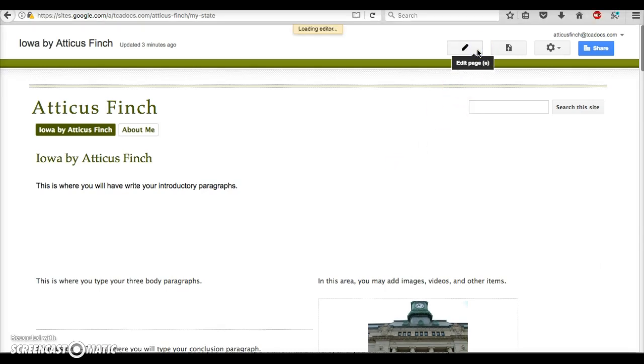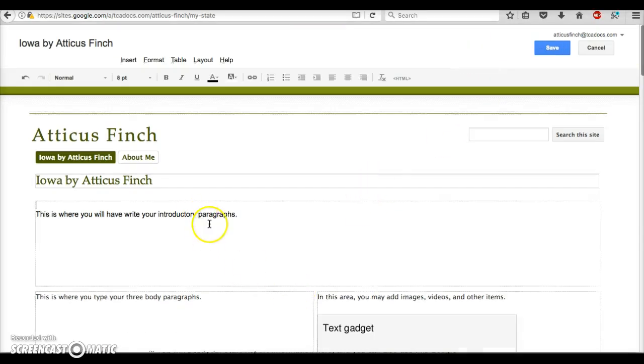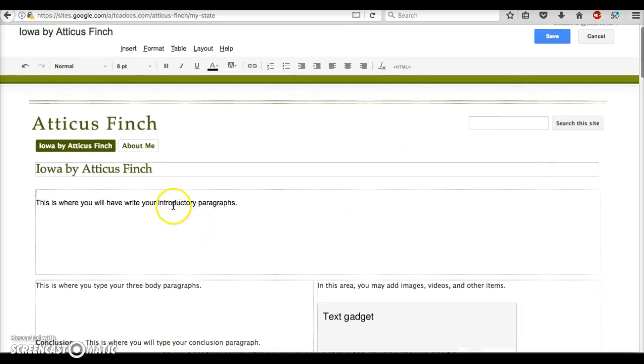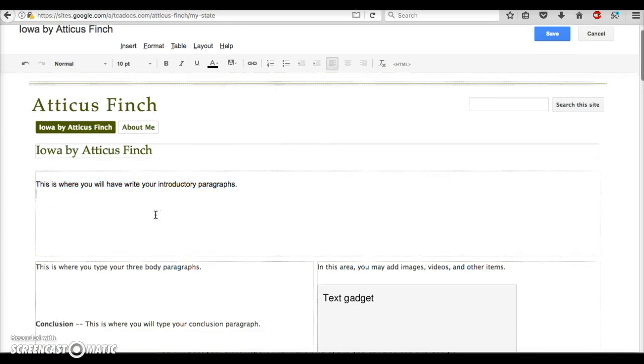Click the pencil icon to go into edit mode. Place your cursor in here and highlight the text that's in there, and then just type something in there. You can just type that sentence. This is where my introduction will go. And go ahead and save that.